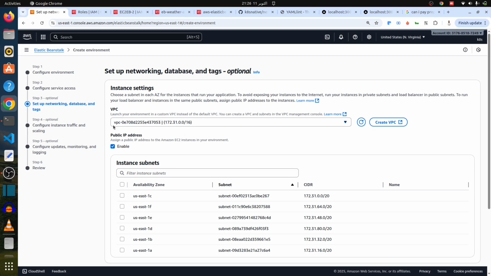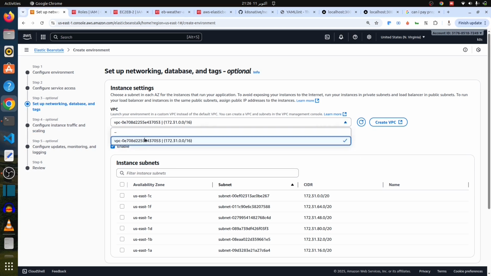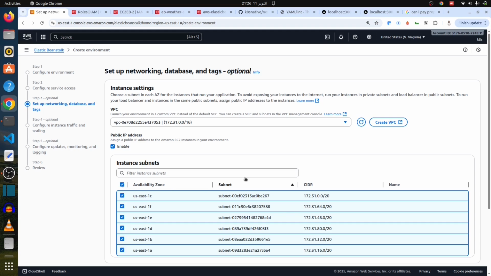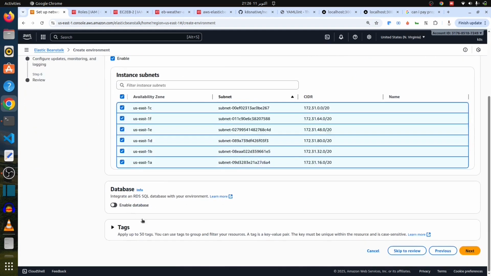So now we have to select the VPC. I have only one VPC. It's my testing account. You could have multiple VPCs and then you can choose accordingly. And I need a public IP address as well. Yes, definitely. And for the instance subnet, I just want any of these subnets, so I'm selecting all of them.